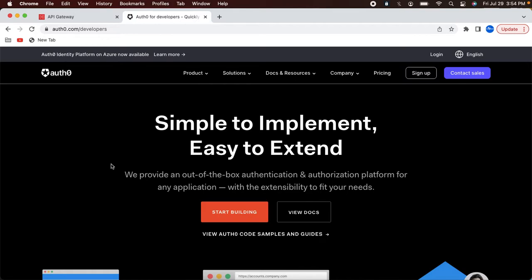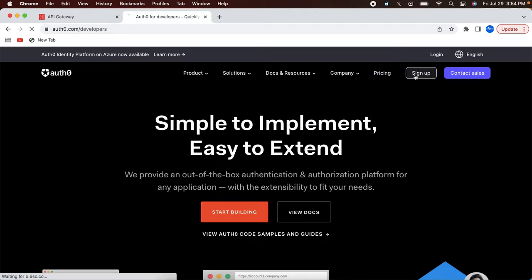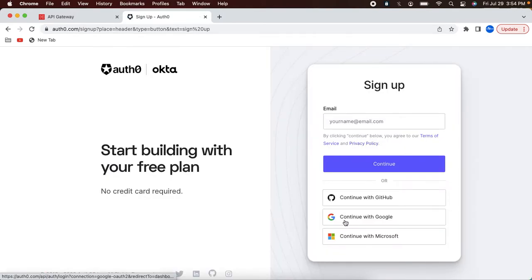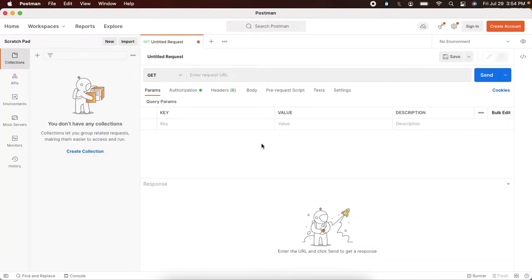So if you don't already have a developer account with Auth0, you can go to this website auth0.com/developers and then sign up for a developer account using your Gmail ID. So I already have an account. I'm just signing into that Auth0 tenant and I'm going to use Postman for testing the API integration with Auth0.